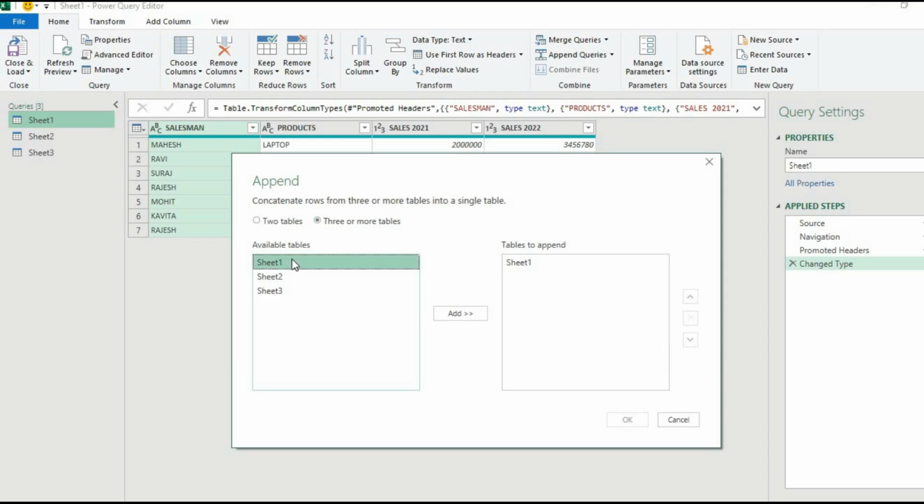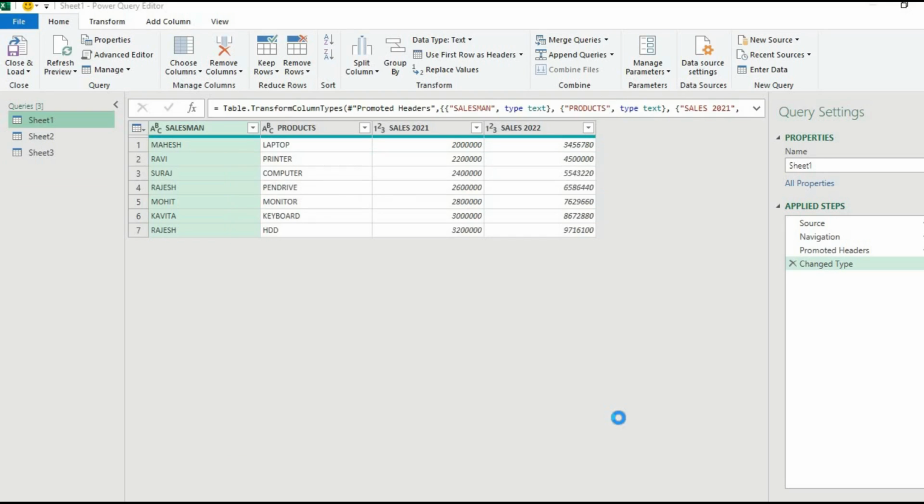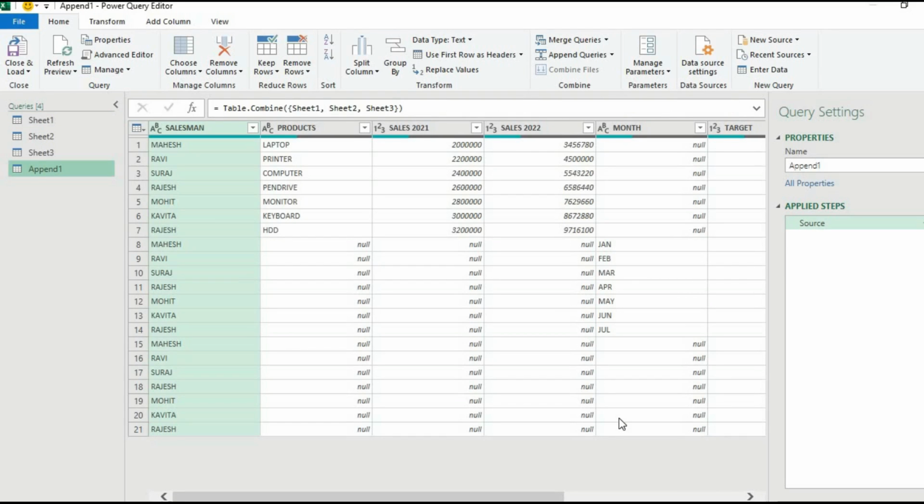So I will click on Sheet 1 and add this. Actually it's already added, so I just remove this. Then I will click on Sheet 2 and add this, then Sheet 3 and add this. So all 3 sheets are added here. Then I will press OK. After pressing OK, we have data from different sheets in one table only.